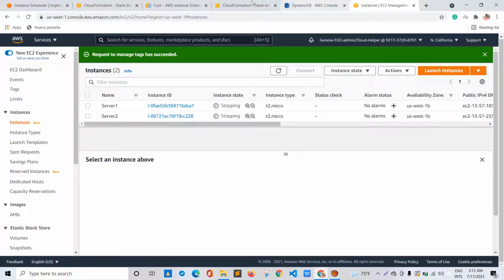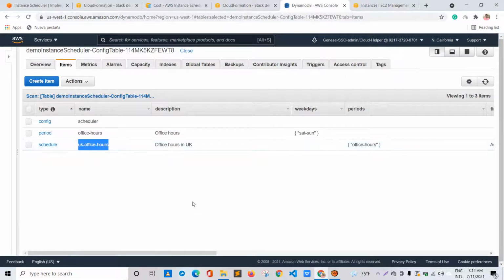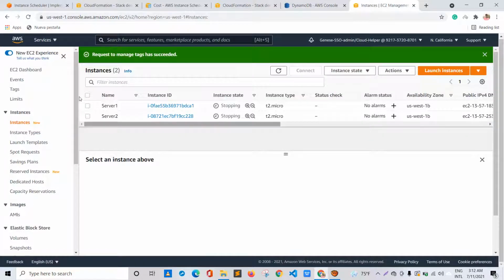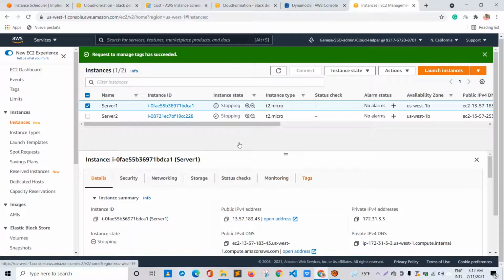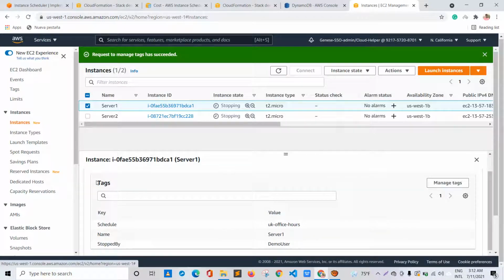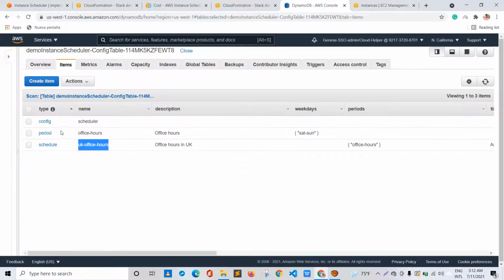Why did this happen? If we go back into our DynamoDB section and look into the period, or go from the forward section into server 1, and look at server 1's tag, it just looked into the schedule. In the schedule it found UK office hours, and it triggered the DynamoDB. The type is schedule, and the name of the schedule is UK office hours.